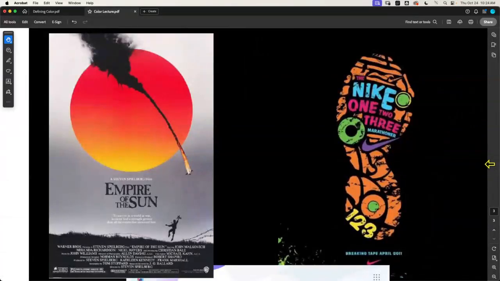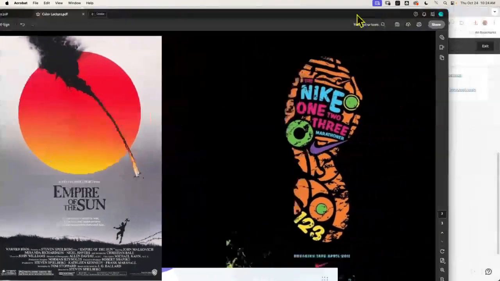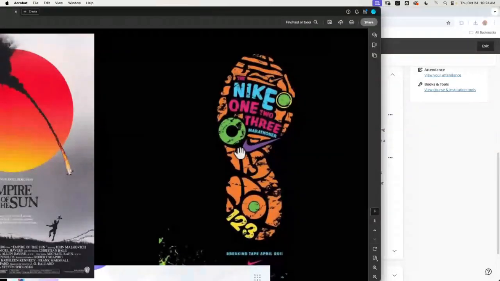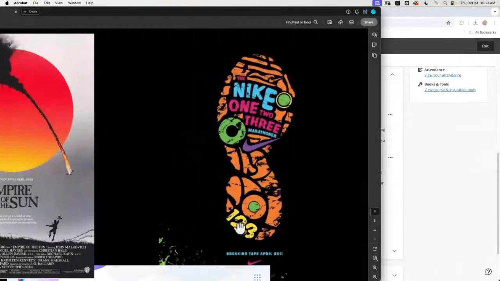All right, this is a Nike poster. Let's shift this over. Super cool. And I love that they didn't do average colors. The yellow is average, but they use the cyan and a magenta and a green.